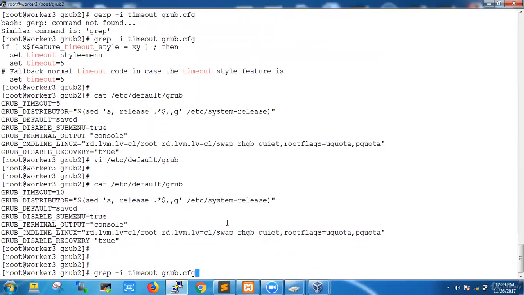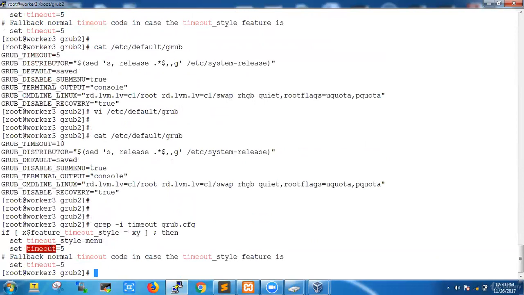Let us read our main file, but here it's still showing 5 seconds. Now if I boot the operating system, it will just hold for 5 seconds. It will not wait for 10 seconds, because the change is still not applied in the main configuration file called grub.cfg. To do that, we'll run the command grub2-mkconfig -o /boot/grub2/grub.cfg. That's it.